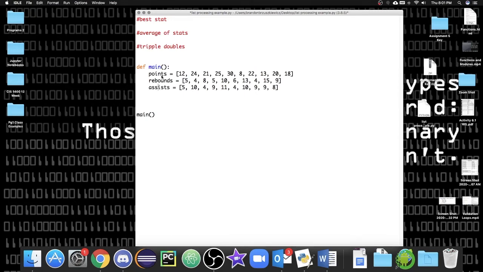A function that can tell me what the best stat was, so what was the highest value in any one of these lists. A function that can tell me what the average of the game spans were, and another function that might be able to tell me how many triple doubles may have occurred throughout this 10 game span. So let's get into it and just start writing out some functions and see where it takes us.